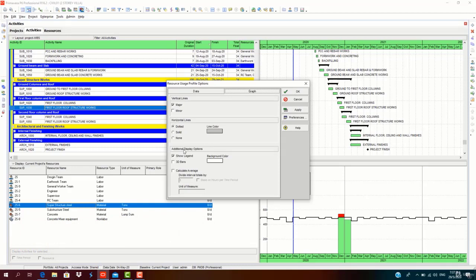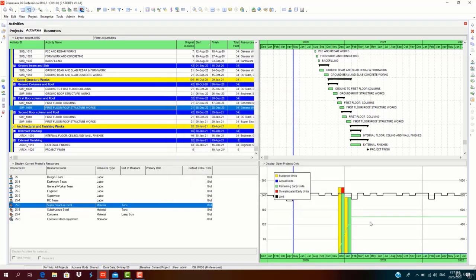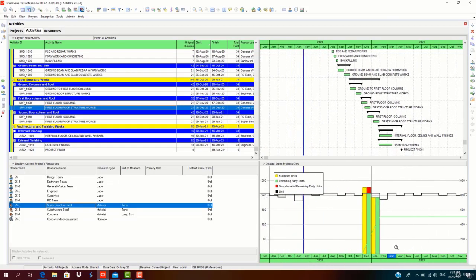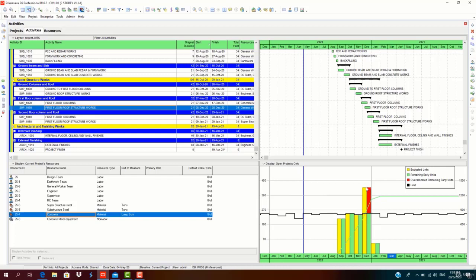For if you require a graph, click on the solid lines, apply, click OK. So you can see the budgeted, remaining early, over allocated, early units. This is zoom in, zoom out to view throughout the project. Legend box, you can drag and place it anywhere in order to deal with the overallocated portion.